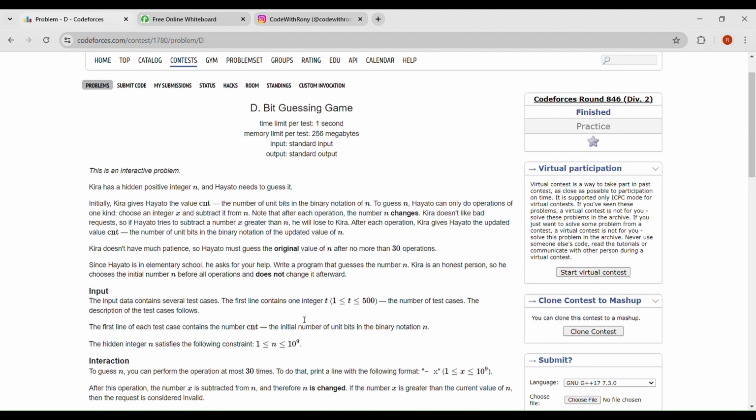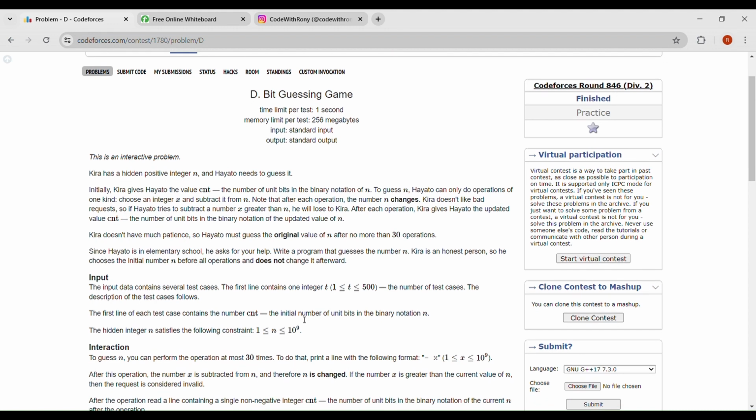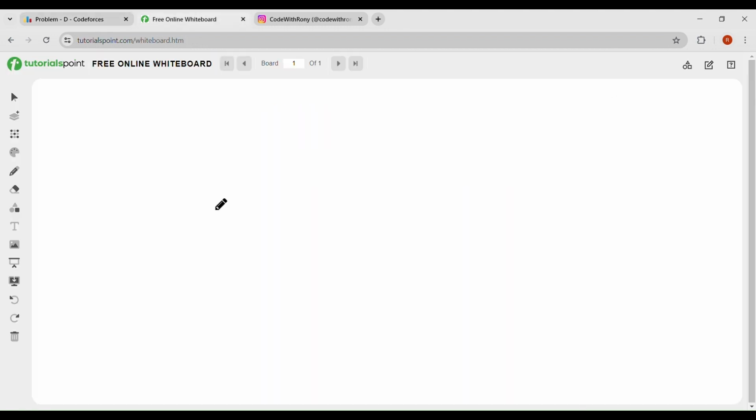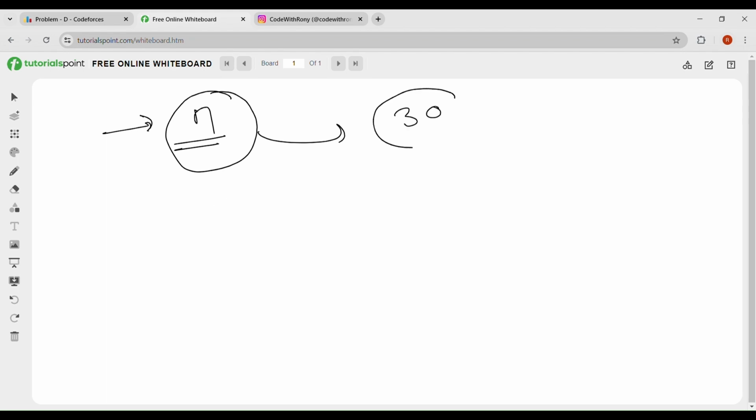Now in this question, what they are asking is, suppose there is one number n. Right now you don't know the number. To guess this number, you can perform up to 30 operations. Maximum you can go up to 30 operations.